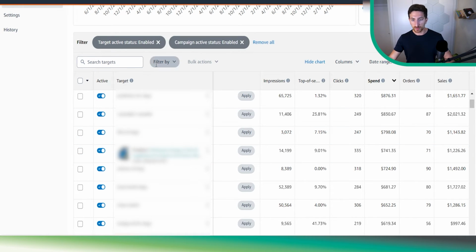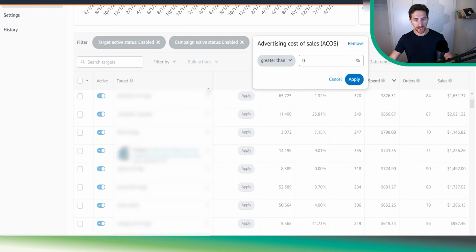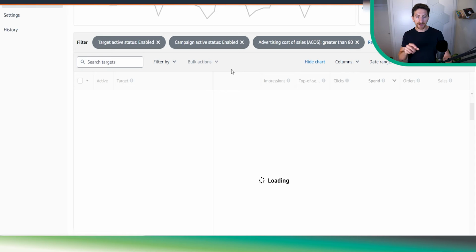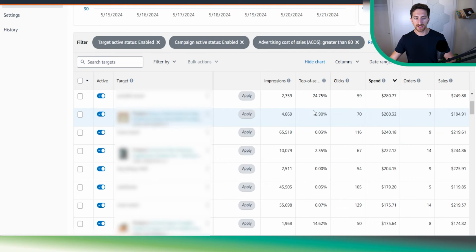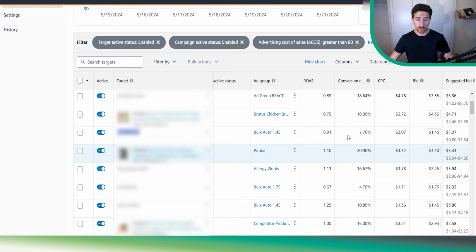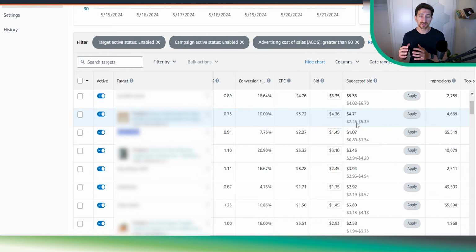Okay, the last filter, as we discussed before, is ACoS above 80%. So now we're going to analyze targets with ACoS above 80%. And as you can see here, we have plenty. We also have automatic campaigns. Automatic campaigns are not helping us on improving the ranking, so for sure we want to be profitable with these campaigns. So here for sure we want to decrease the bid.